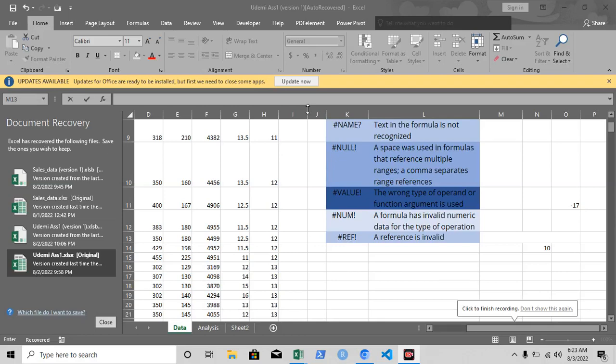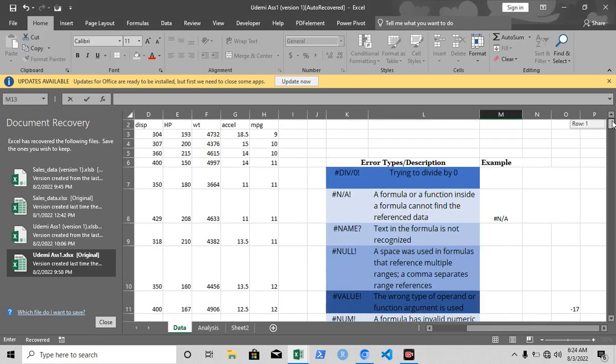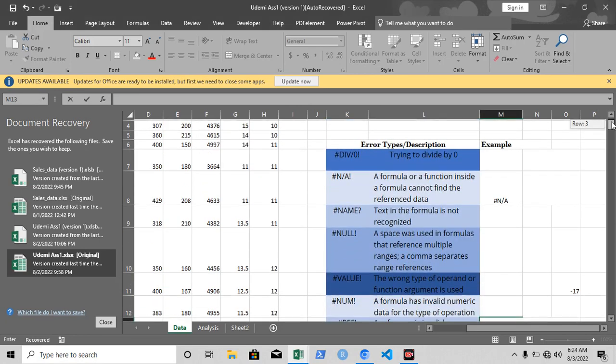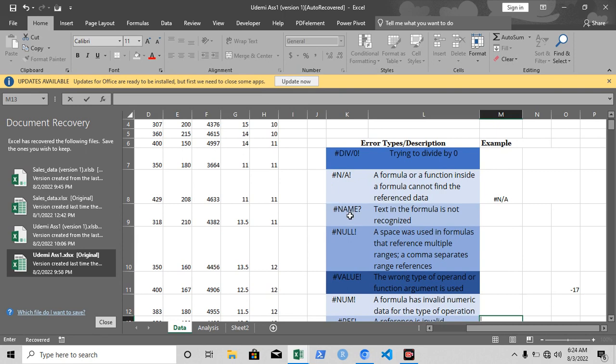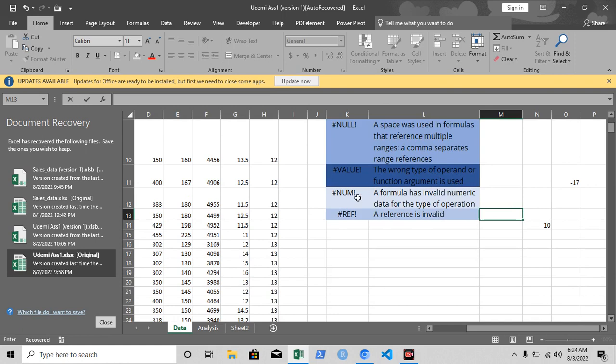Hello guys, welcome back to today's video on the different types of error on Excel. As we said earlier, we have the division error, the N/A error (not available), the name error, the null error, the value error, and the others, of which there are two we've not talked about. We have the num error, the numeric error, and the reference error.